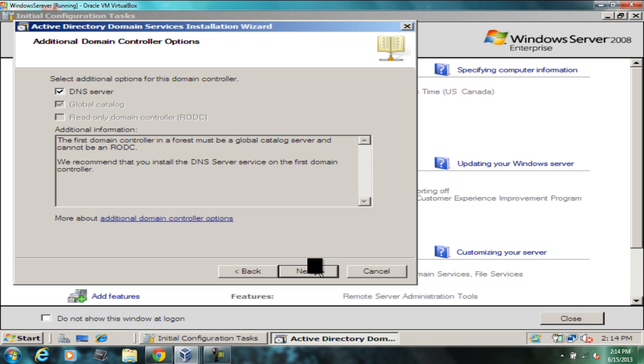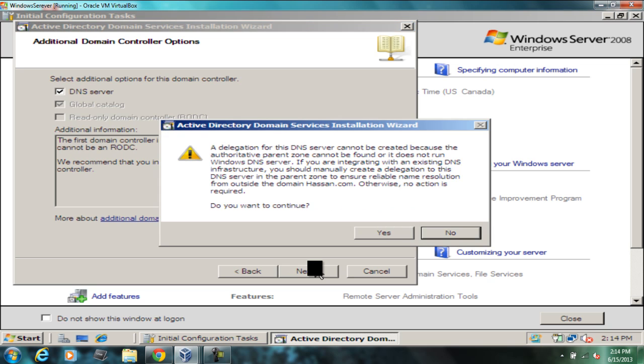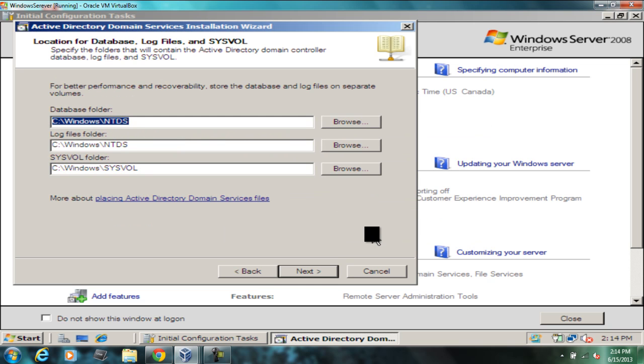We now see the domain name server. I select Next again. It talks about the delegation of the domain name services server. I select Next and continue the setup. I'll want to keep the original default settings.